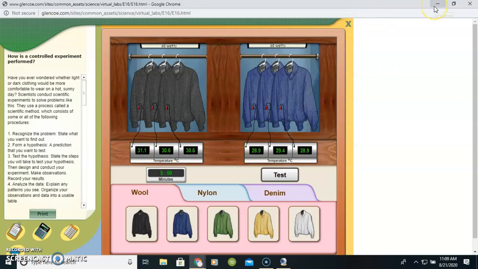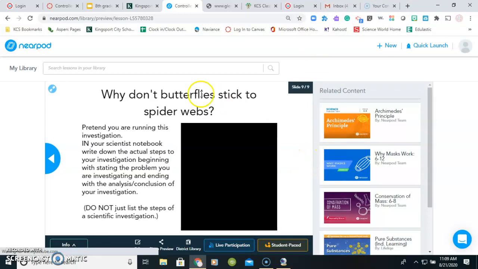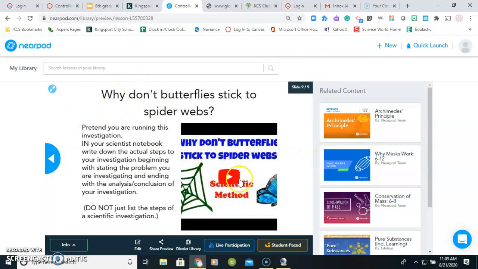So this is a pretty cool experiment. You're going to record your data in your scientist notebook. Now, this last little section gives you a little video that I want you to watch. Why don't butterflies stick to spider webs? I want you to pretend that you're running this investigation. In your scientist notebook, you're going to write down the actual steps to the investigation, beginning with stating the problem that you're investigating. You're going to list the detailed steps to the investigation, and then you're going to come up with an analysis or a conclusion. Now, you're not just going to list the steps of the scientific investigation. You're going to make it go with this particular experiment.